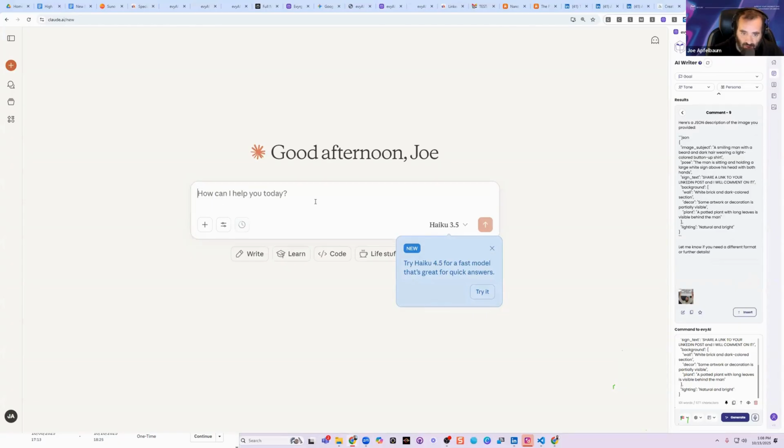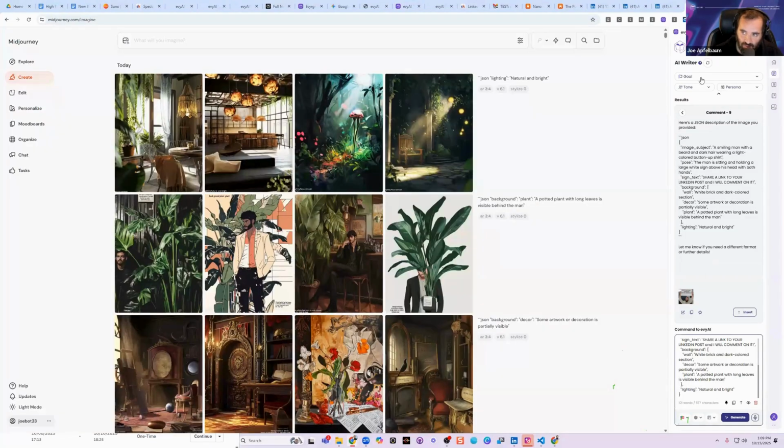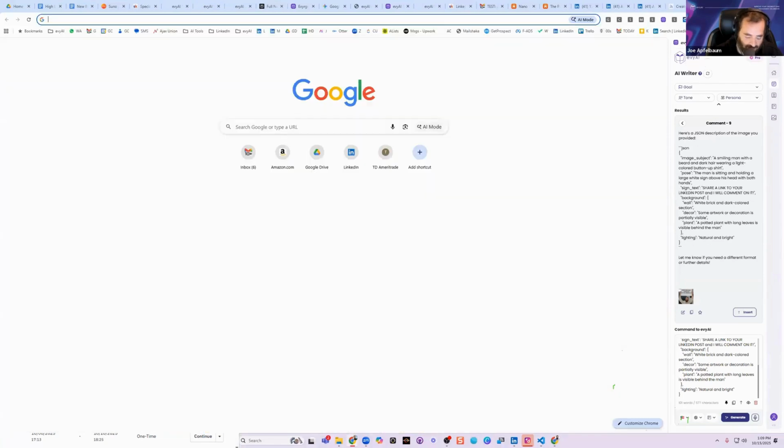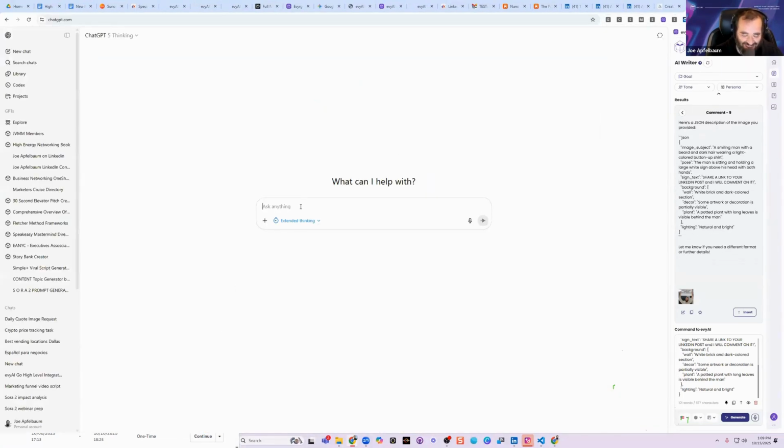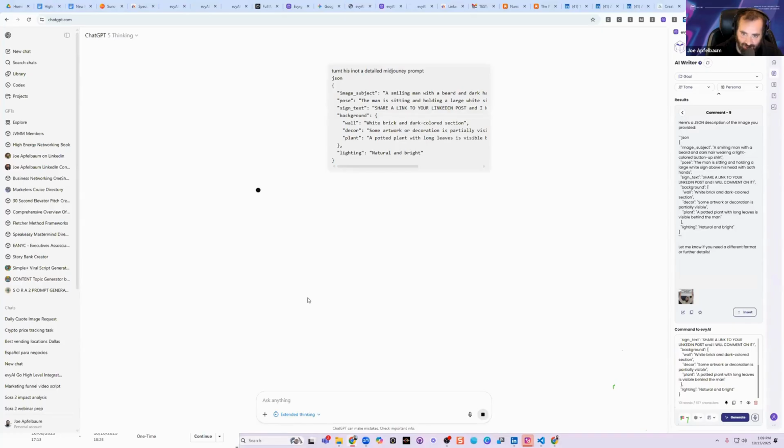I'm going to copy this here, paste this here, and hit go. This option is not supported. Oh, even this thing is having a hard time being able to read all this stuff. Okay. Let's see if ChatGPT will. Let me just click on this and see if this will actually work or if it's going to crash ChatGPT as well. Because I'm crashing Claude, I'm crashing different things with this, but let's just see if it does it. Turn this into a detailed Midjourney prompt. Let's see what it does. It's thinking. It's converting my JSON into a prompt.